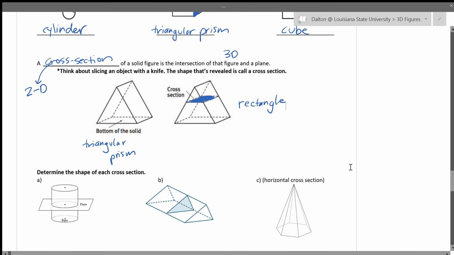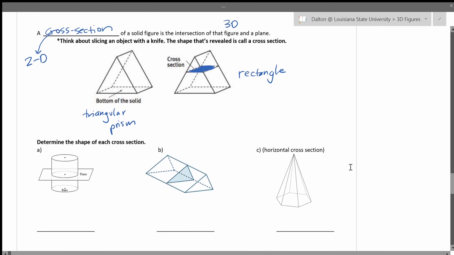So these three examples, I want you to determine the shape of each cross-section. So our first one, we have a cylinder. If I take a cylinder and I slice it with this horizontal plane, this is where the knife would cut, and it would be in the shape of a circle. Right, the next one, this is a prism here, right? It's made up of all polygons, and it's not a pyramid, so it's got to be a prism. And if this is the cross section here, this shaded part in the middle, then that's kind of a dead giveaway that that cross section is a triangle.